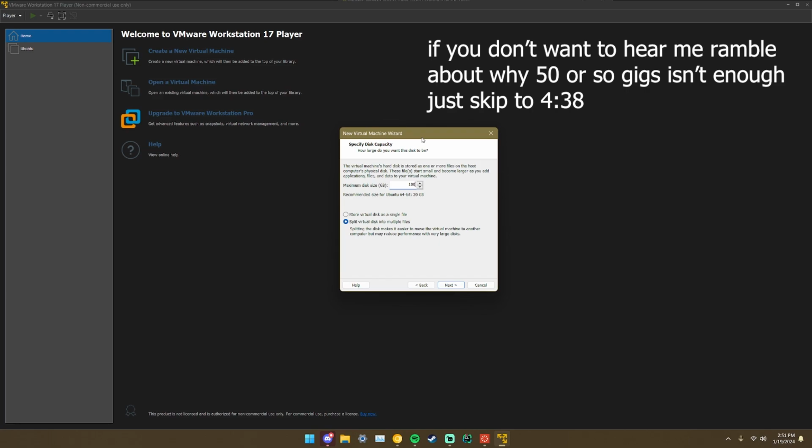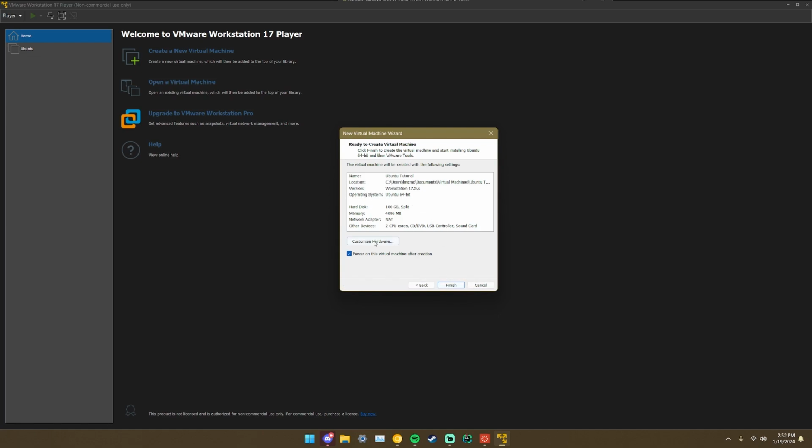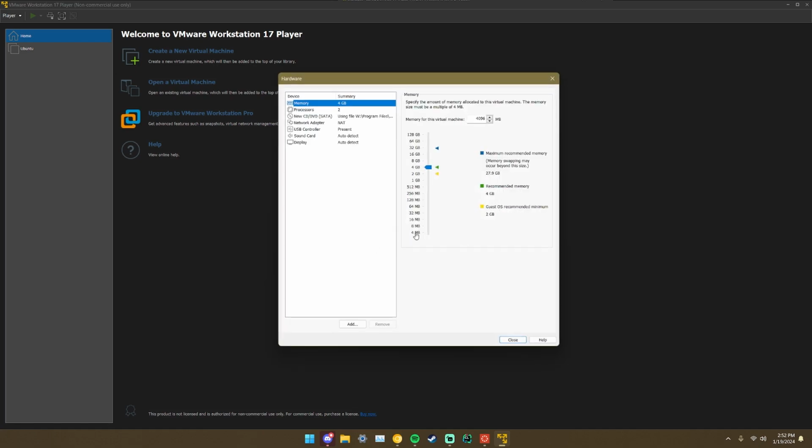I had put 50 and then it installed all the way up to 50 when I was putting on all the extra stuff. It got to like 49.9 or something and it just wouldn't open because the disk space was full. So just to be safe, I say go with 100. Again, it's not going to allocate it all at once. This is fine.